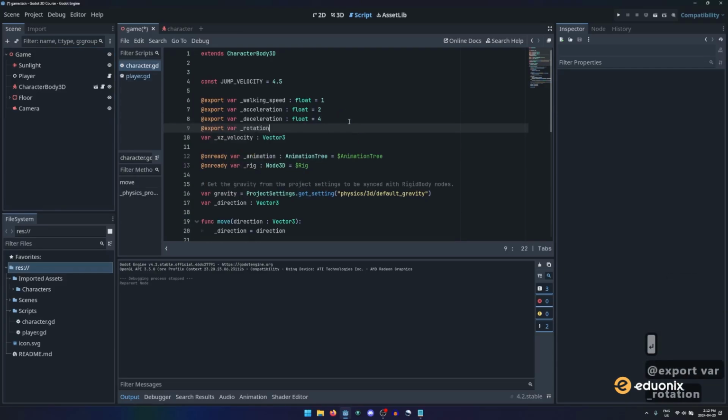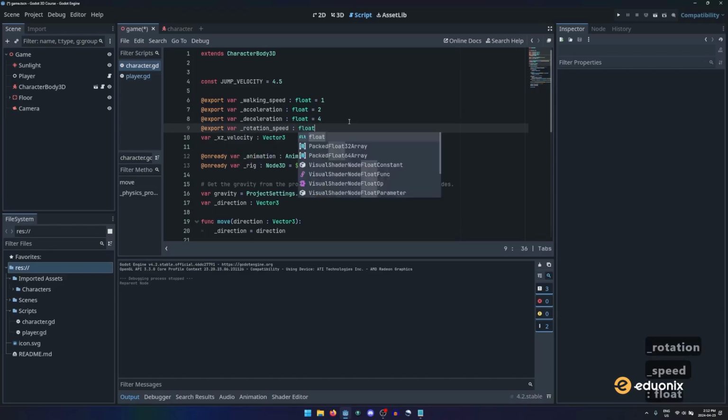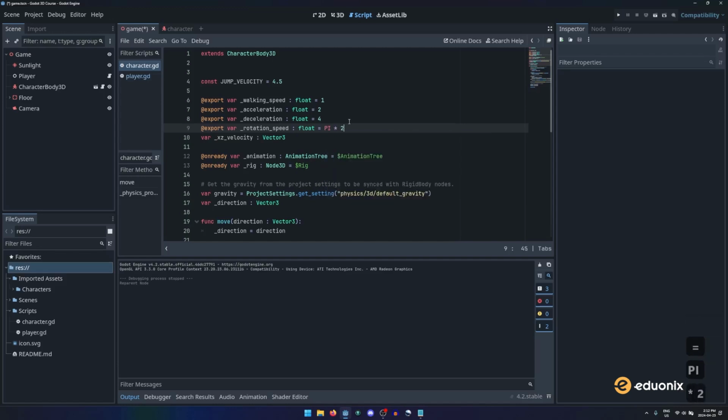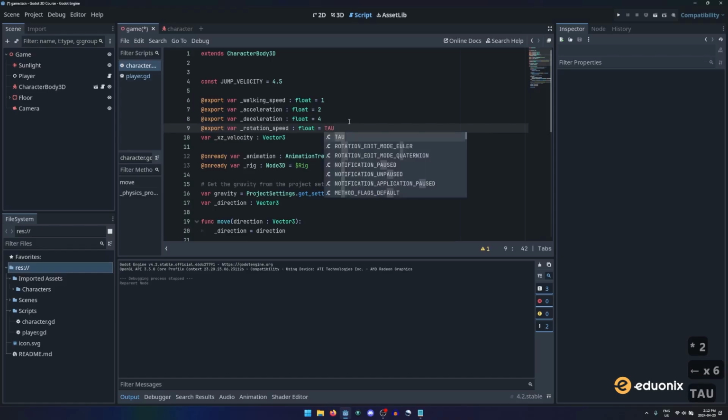Game engines typically calculate rotations in radians, not degrees. If you're not familiar with radians, a complete circle of 360 degrees is pi times 2 radians. There's also another mathematical constant named tau, which is pi times 2. But if we consider the use case for this value, we are only concerned with how fast the character will rotate up to 180 degrees, otherwise they would simply rotate in the opposite direction.